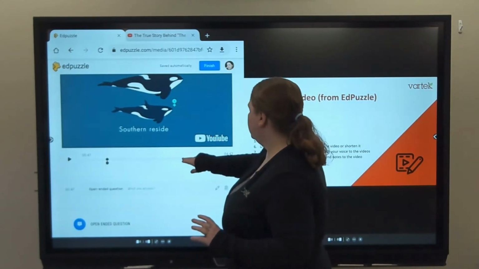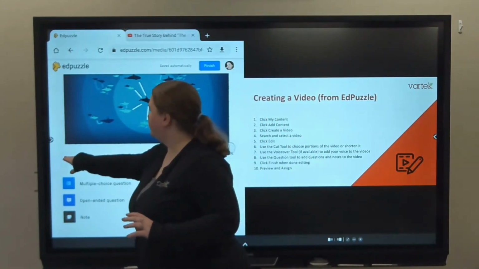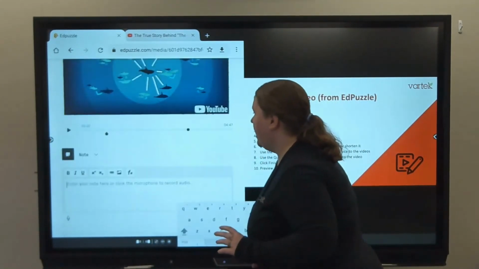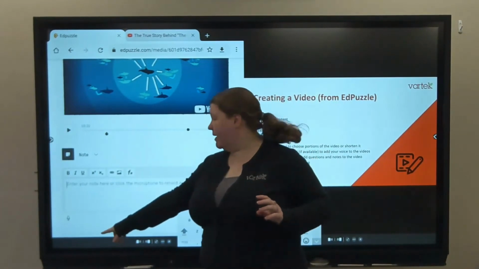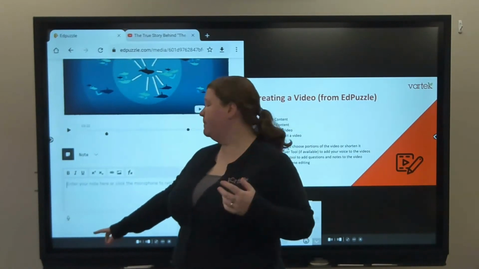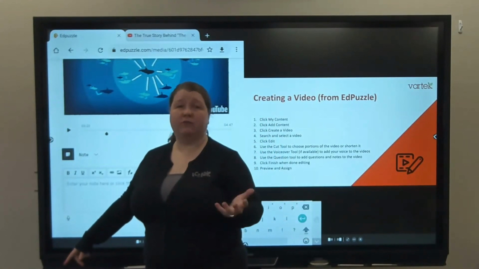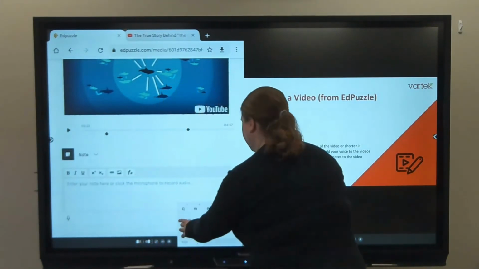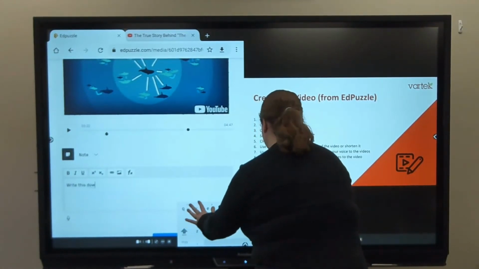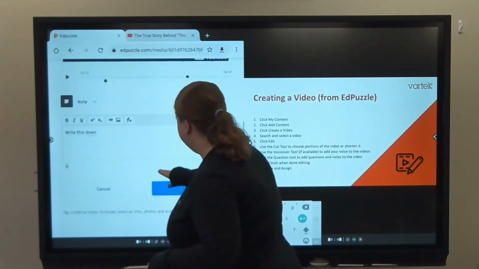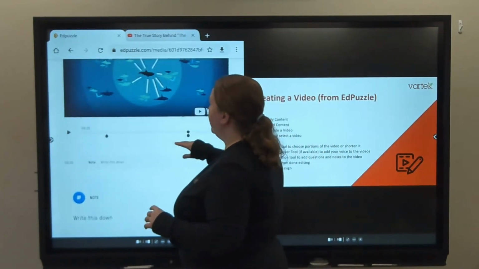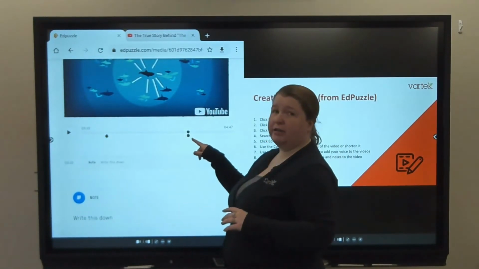If I want to add something else, and let's say I want to add a note here, I can add a note. I can also use the microphone to record a voice note. So if I have students who maybe are struggling with reading, I can record a vocal note to remind them of something, to write something down. So I can say, write this down. And save. So like the question, it's going to appear as a dot on here.